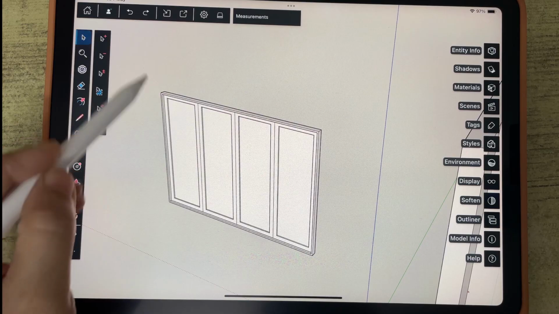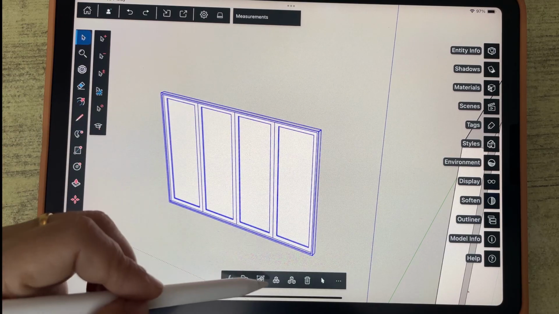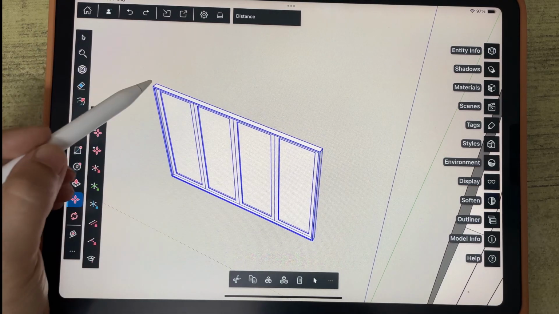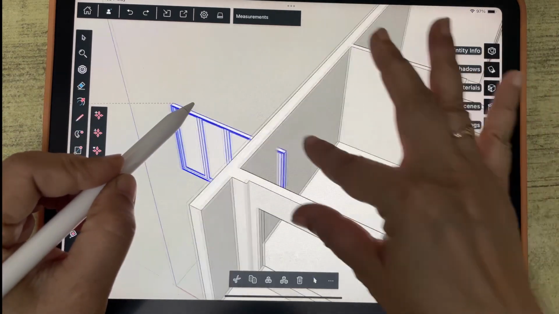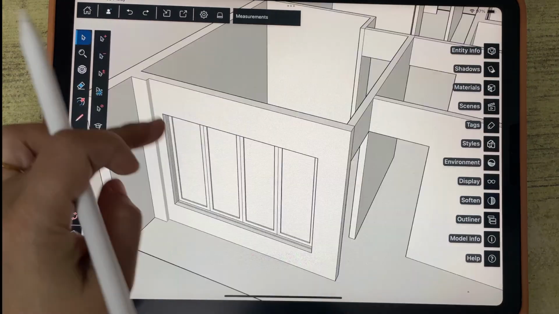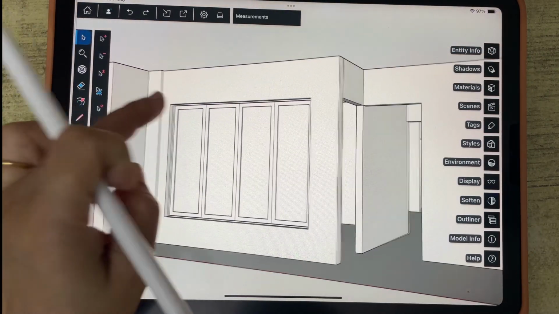Once again you can select it and group it into one. Take the move tool, pick this point and keep it here. So the window is placed properly.